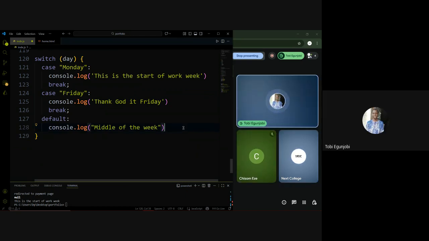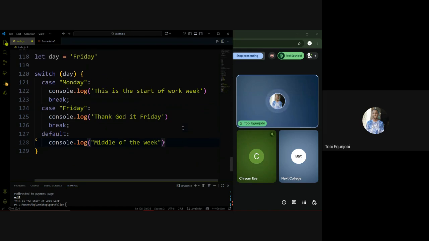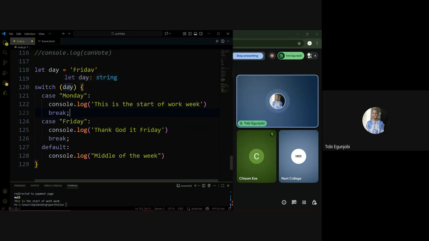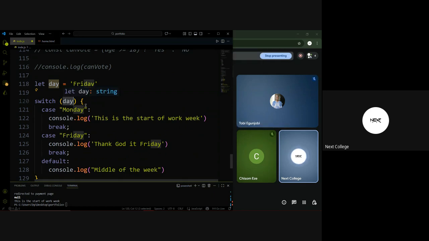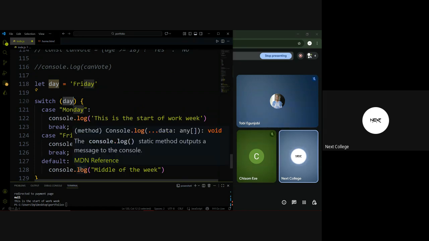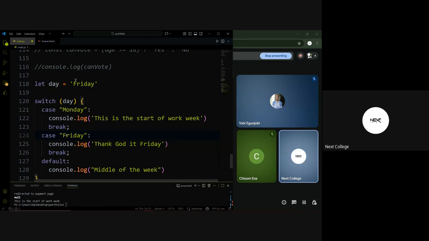Okay, this switch statement, how does it work? Does it switch the day? Now it doesn't actually switch the day. The day is the key. It uses the day to compare these things, to be able to determine the one that matches it.